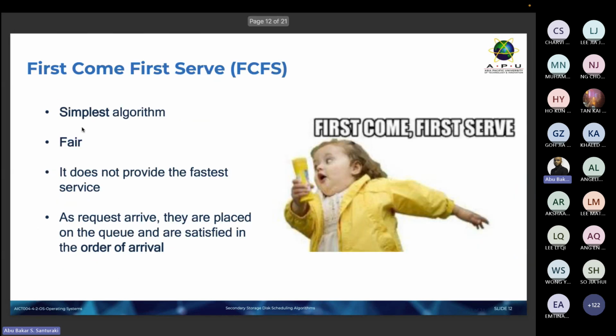Let's start with first come, first serve. It's the simplest and it's fair, but it does not provide the fastest service. Requests are handled as they come. If I have a queue, the first item on the list is the first item I fetch. Now, in order for this to make sense, I want you to imagine this scenario.